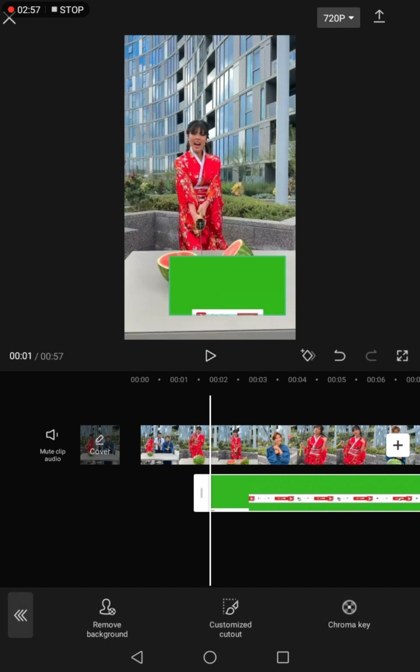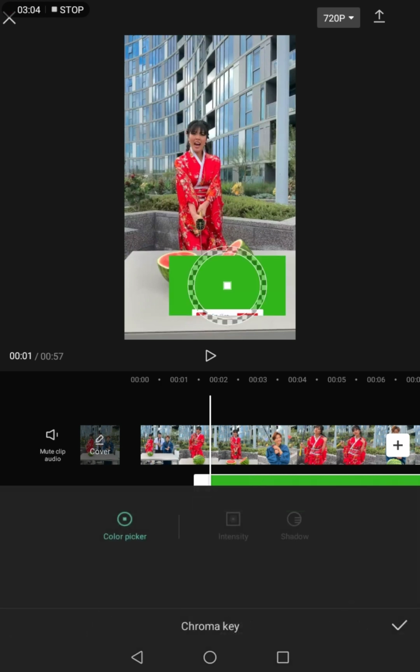You click on it and you're going to see the chroma key. So you just click on the chroma key. You can see this pointer on where the logo is. You just have to shift it to the green background, to pick the green background so that you can use this chroma key. So I've selected the green background.